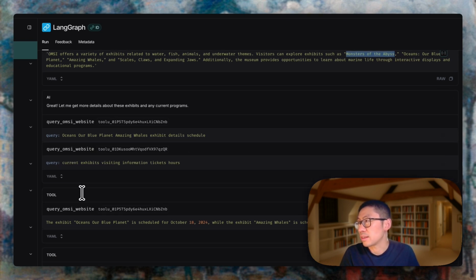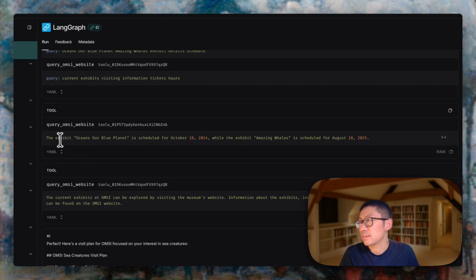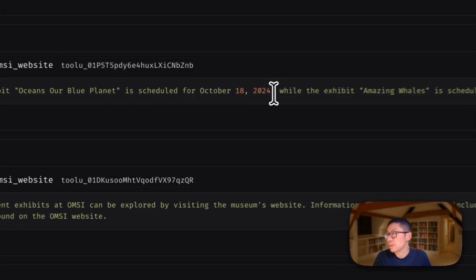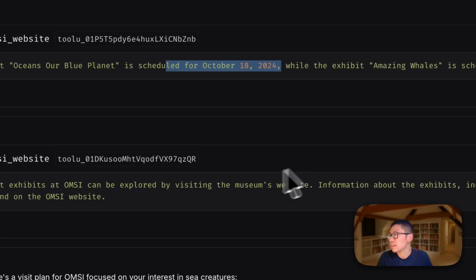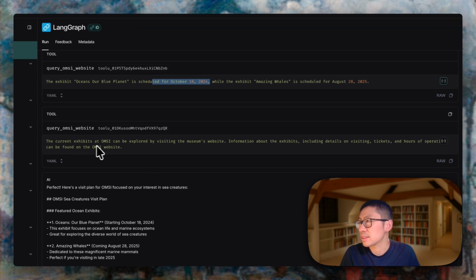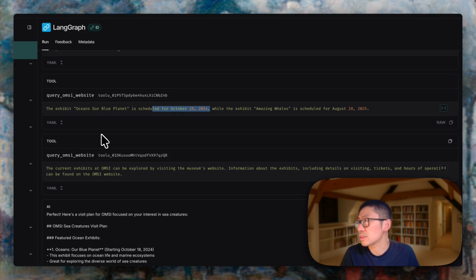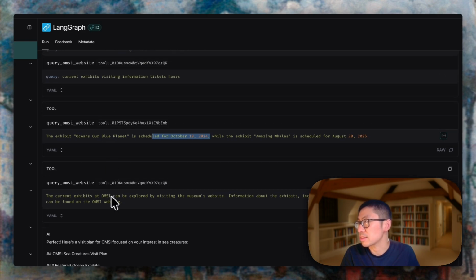And then the query returns results like: Oceans, Our Blue Planet, is scheduled for October 18th, 2024, while Amazing Whales is scheduled for August 28th, 2025. This seems to be old information because that was last year. And then it continues for those cycles. As you can see, there are actually two different queries, so there are two different results, right? Okay.